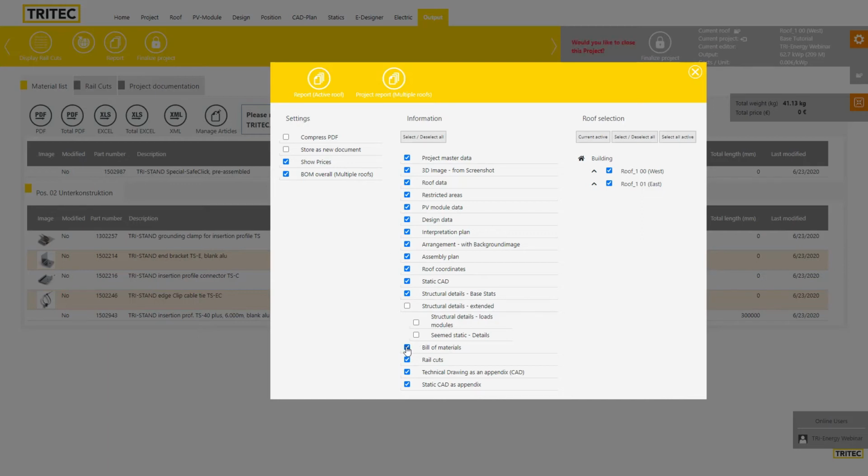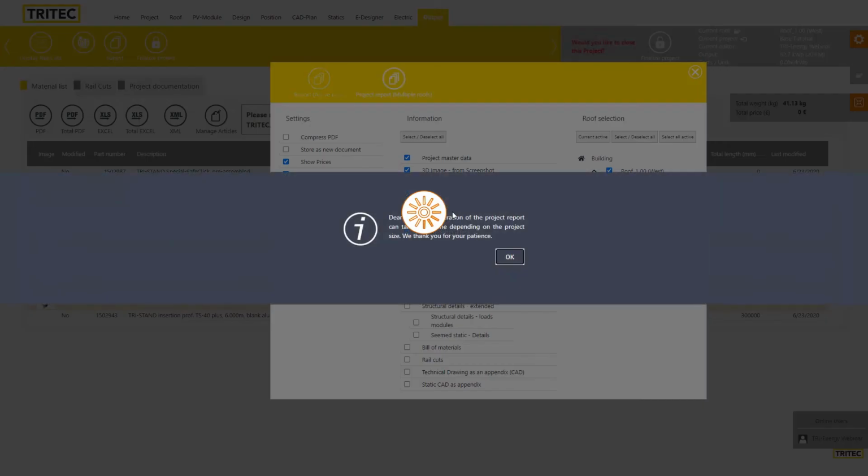We don't want to have a bill of materials because maybe with your first quote, you don't want to give detailed information on all the components here. Maybe it's just a gross price that you want to offer. For the customer, the rail cuts is also not interesting. And also these 2 values are not really interesting. And you say, well, this could be it. And you click create the project report.